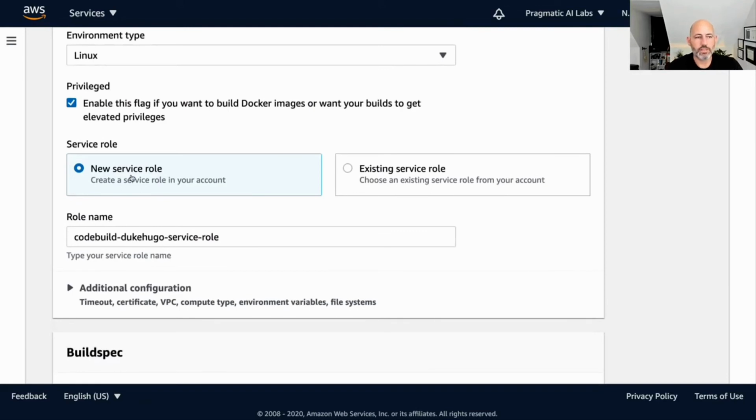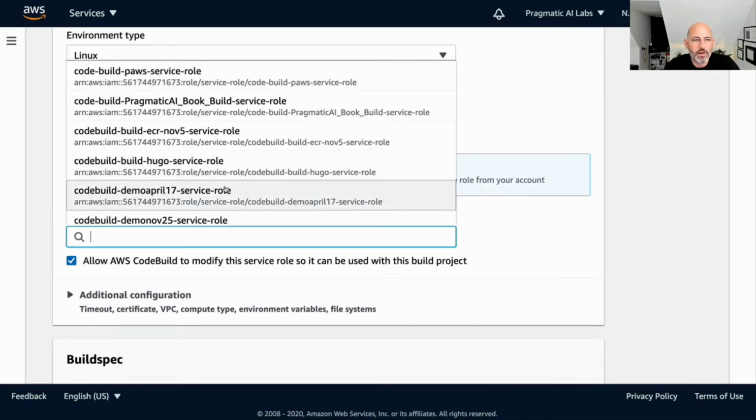And then here's the part that will probably really trip a lot of people up whenever you're setting up a cloud native build server, is that you have to tell the service that it has the permissions to do this. And you can either create a new service role or use an existing one. I would recommend you create your own service role in the IAM section so that you explicitly know what you're telling this build server to do. In this case, I've already created one.